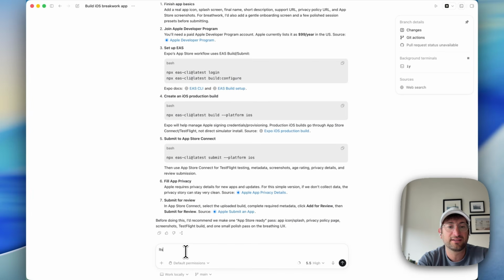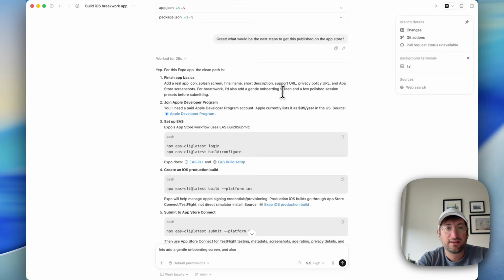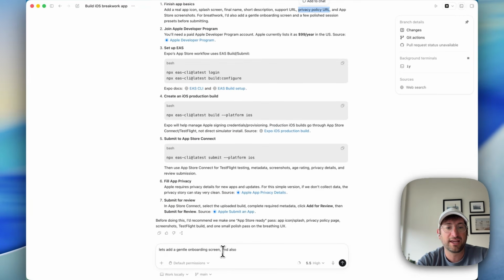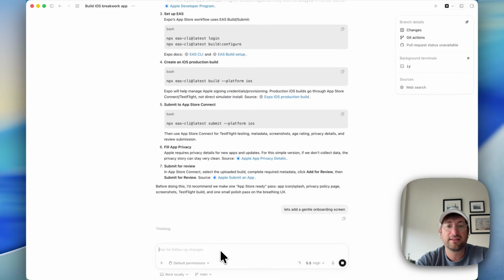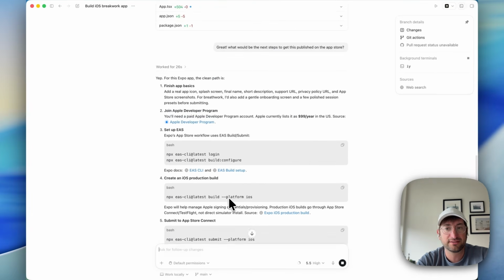So let's add a gentle onboarding screen. And also, we would also have to add a privacy policy. We would just get a privacy policy URL through whatever website, a marketing website we would have. So we actually wouldn't add that to the app itself. So let's have it add the onboarding screen and see what it comes up with, and kind of showing you how easy this is to do.